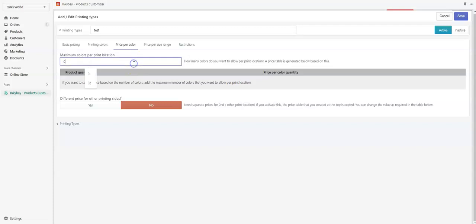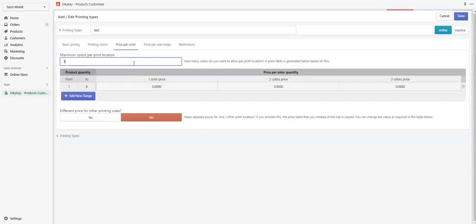For example, if I add 3, press enter, then this table will be generated, and from 1 to 9 quantity you can assign prices for 1 color or 2 colors or 3 colors. For example, from 1 to 9 quantity, for 1 color you can add prices. For example, I'm adding $1 for 1 color, $1.5 for 2 colors, and $3 for 3 colors.